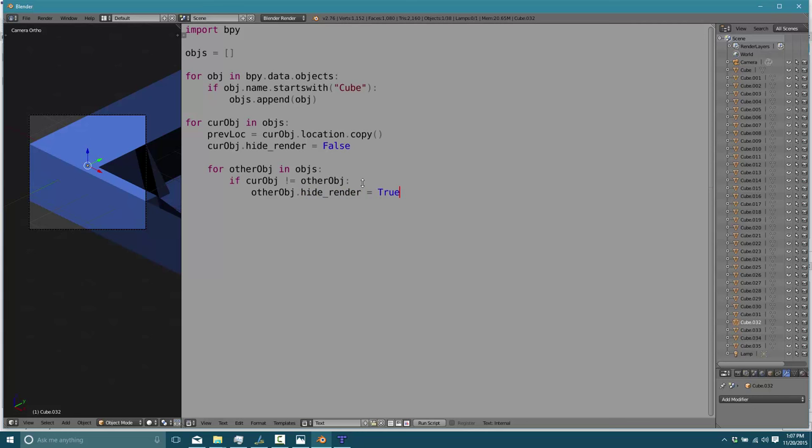Now, if you really want, you don't have to do any of this coding. You can do all of this by hand every single time you do your render. I just wouldn't do that. Cur obj dot location equals the origin.